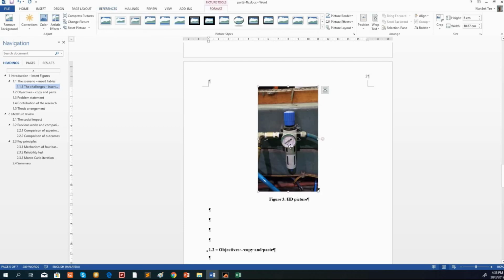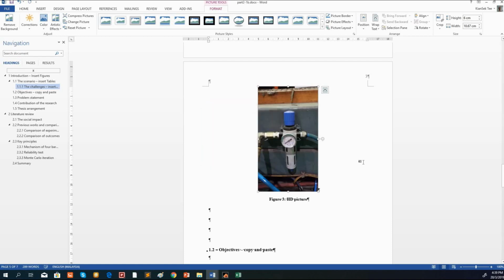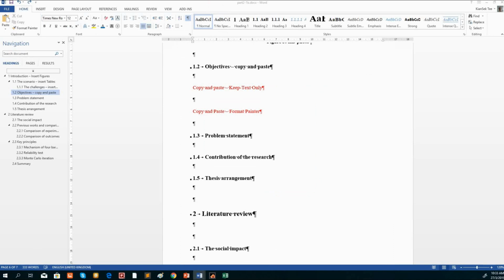Double click on the picture, you could see compress pictures over here. Click compress pictures. We select only the lower quality resolution. I will select print with 220 ppi, excellent quality for most printers and screens. Of course, the lower quality resolution could be selected. Okay, once I choose it, the resolution will be lower.